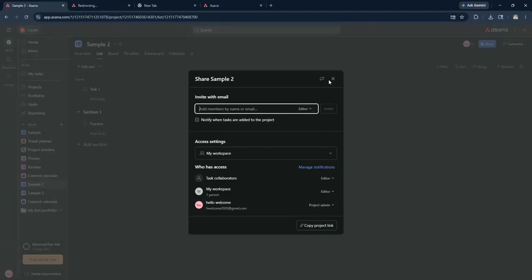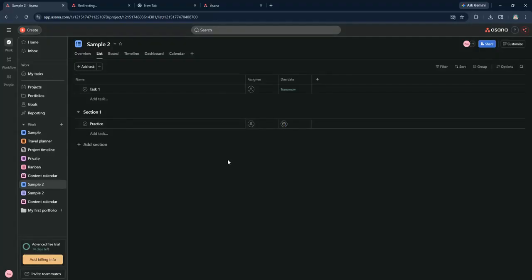Asana also allows you to add collaborators if you're working with a group. Simply click on the Share button and invite others to view or edit your project. Remember, Asana is a flexible tool, so don't hesitate to adjust as you go. Practice regularly and adjust your tasks to fit your progress.